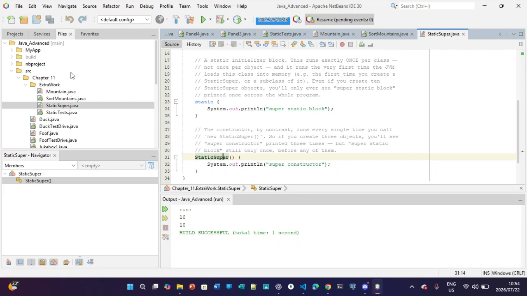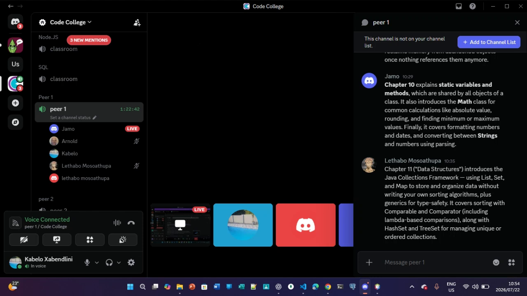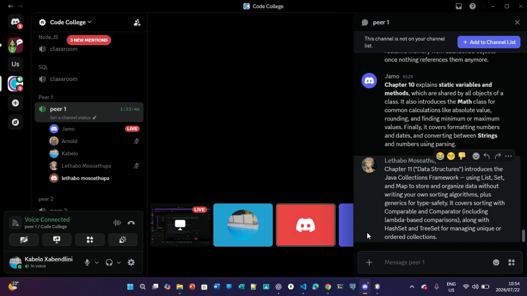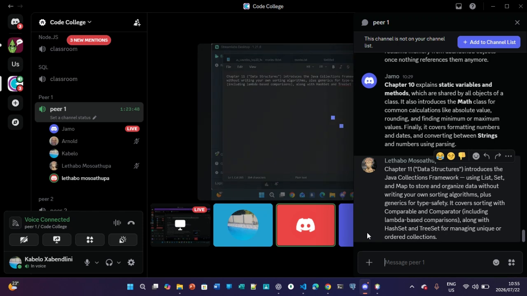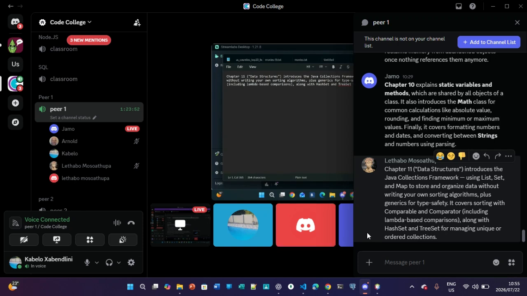So now we're in chapter 11. For chapter 11, we're going to discuss data structures. We're introducing the Java collections framework.